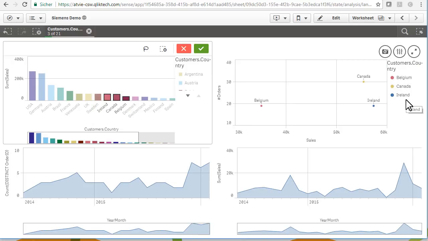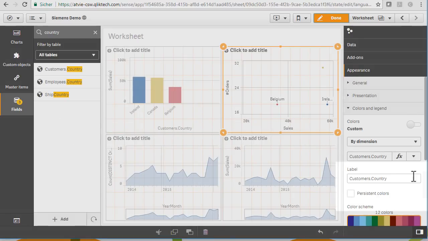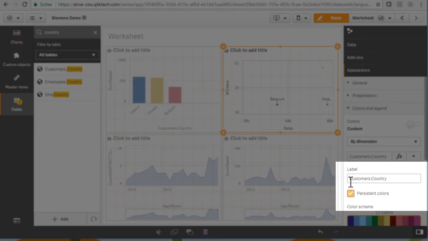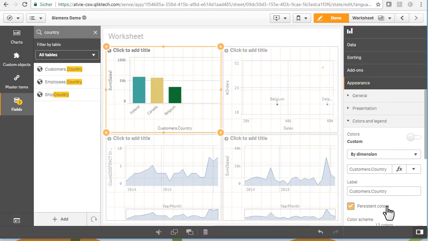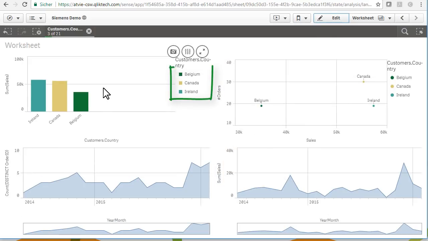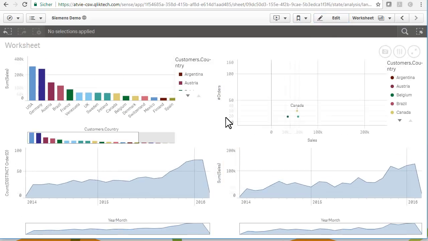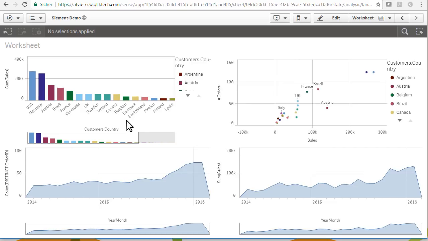There is a simple trick to fix that. Just remember, whenever you choose By Dimension in the color settings, also checkmark Persistent Colors. What that does is a mapping of all possible values of that dimension to one color throughout the entire application, across all charts. With this setting Persistent Colors, no matter which value I select now, that color stays sticky to the same value.